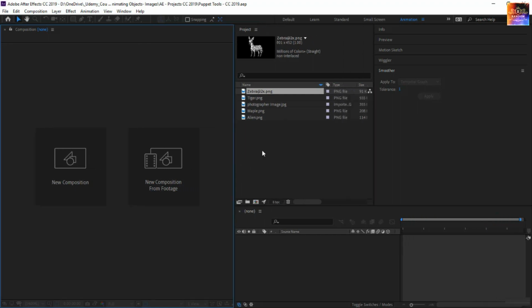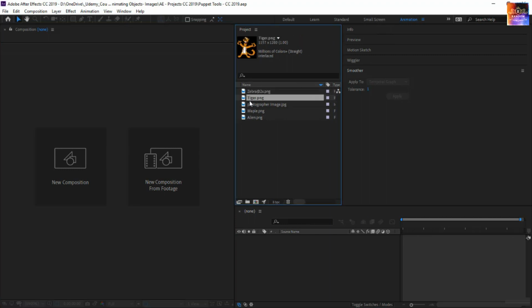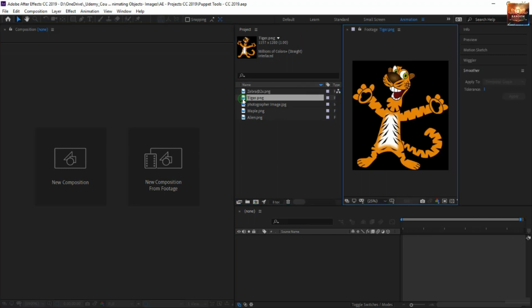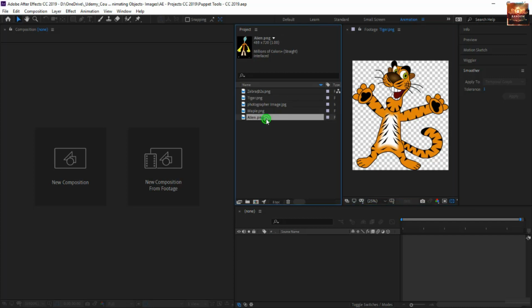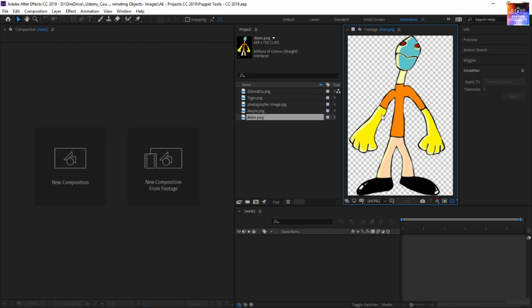Having set up our workspace, I would like you to take a look at the PNGs. If you double click on the tiger, for example, you will notice that the image, if you turn on transparency, has a transparent background. This is the kind of images or PNG images that will animate inside the puppet pin. You need the puppet itself and you don't need the background. If you take the alien also, it doesn't have any background.